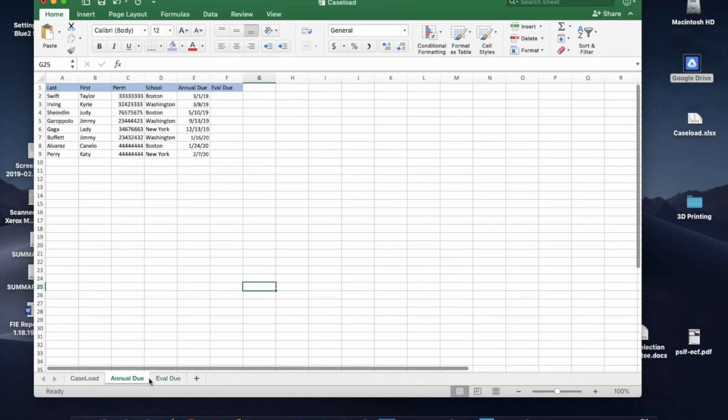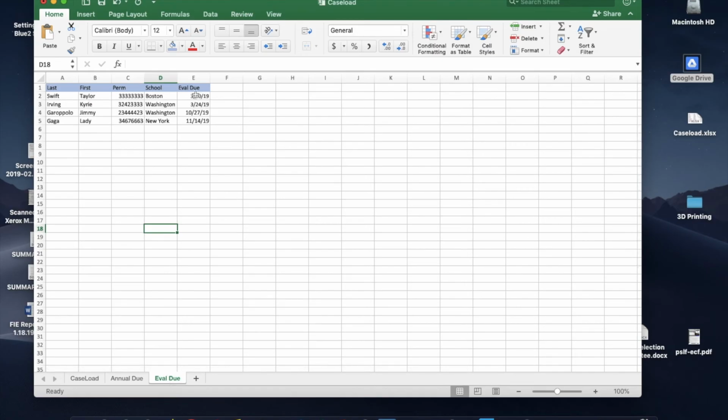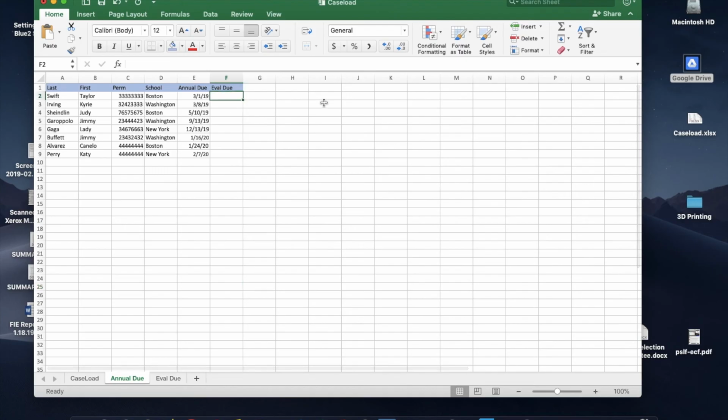Another thing I like to do just to keep on top of things is I see that Taylor Swift's eval is due and her ARD is due. So I like to just put a little yes here, saying that I need to be looking at their evaluation at this ARD date. Now, obviously, if you're needing to do a reevaluation, you'll want to have the ARD before this so you can have the results ready by the annual, but this just helps you keep information in order.